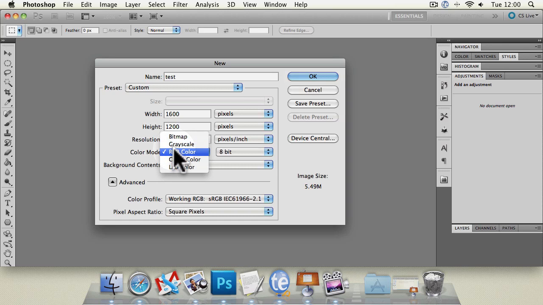Now RGB colour is your sort of go-to colour mode for working with the web in general, and grayscale and bitmaps are sort of lower quality, smaller sized documents. But CMYK colour is your print colour mode. So if you're going to be making a file for print, then you'd set it to 300 dpi and you'd set the CMYK colour mode to yes.